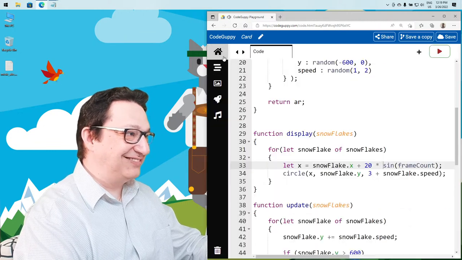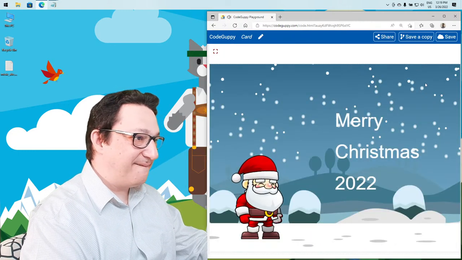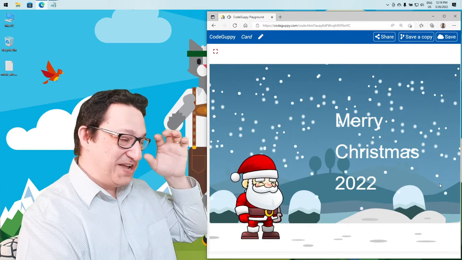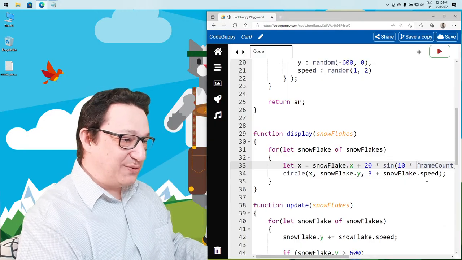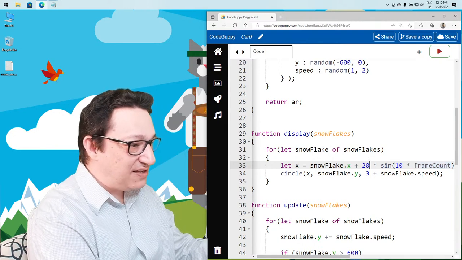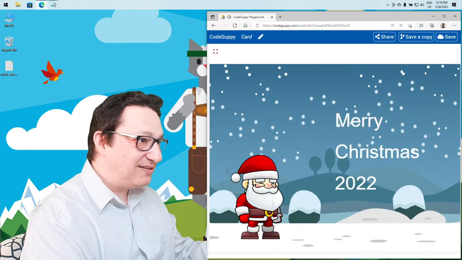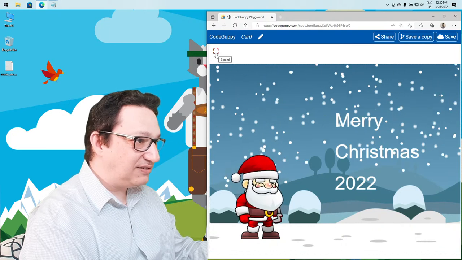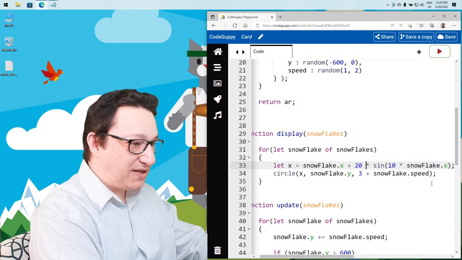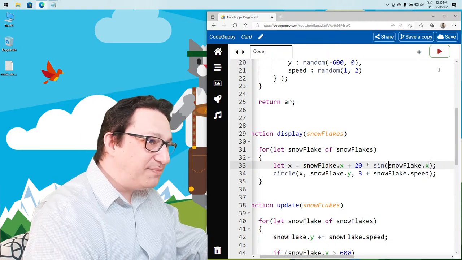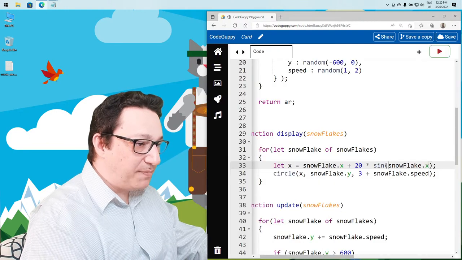They all move at once. And let's also multiply here by 10 just to make the movement a little bit faster. It's kind of unrealistic. So instead of frame count here, what we can have is its own X position perhaps, sinus of its own X position. Let's see how it looks like. We cannot see it here, so maybe if we don't amplify it by 10, we amplify it by a bigger value.